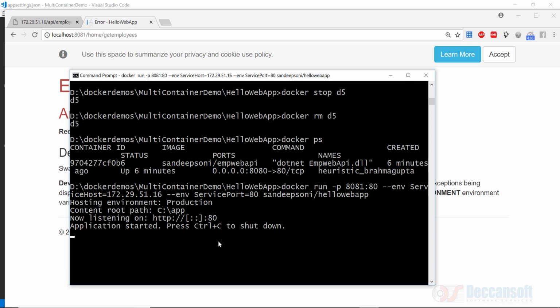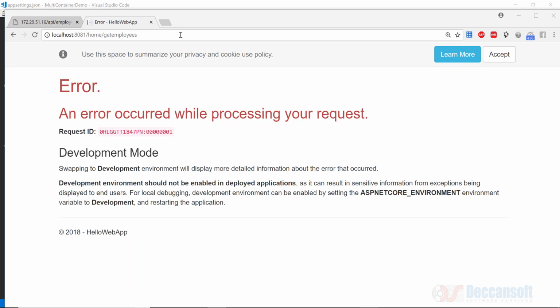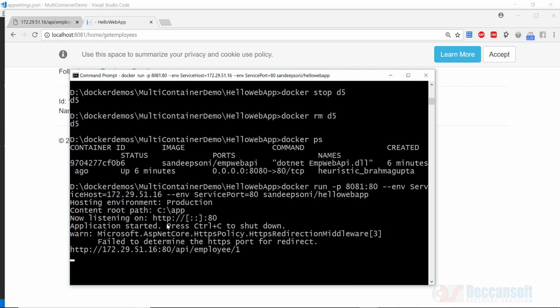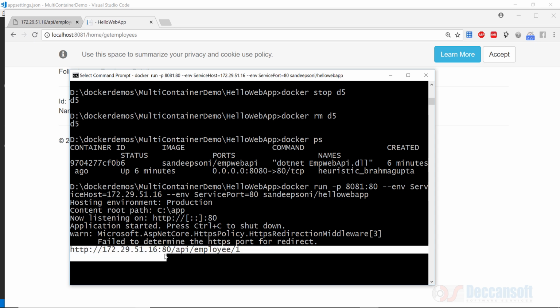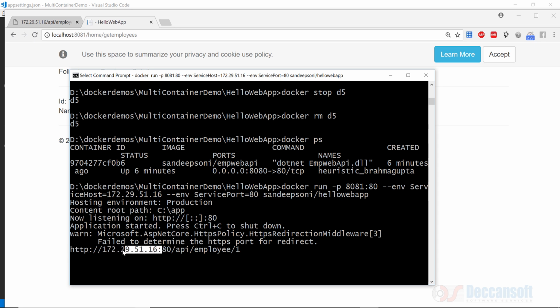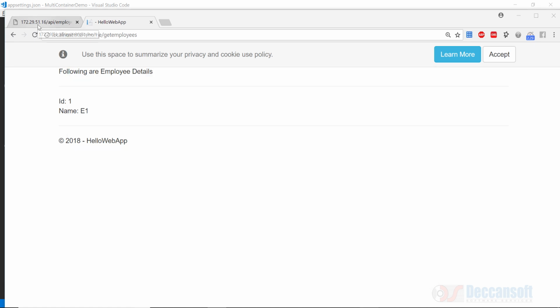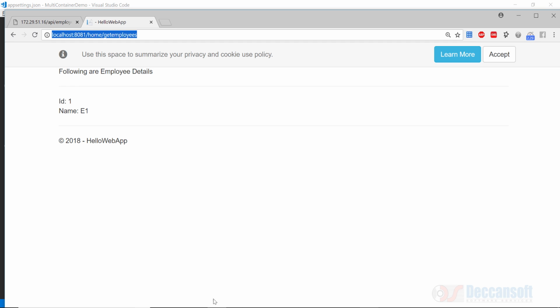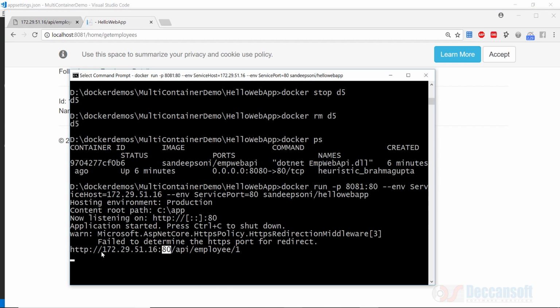Server has started. Now refresh this URL and we got it. And you see now here we are getting the proper URL. So this is the container IP, in that container, port number 80. See the previous one? 172.29.51.16. Same thing here, colon 80.